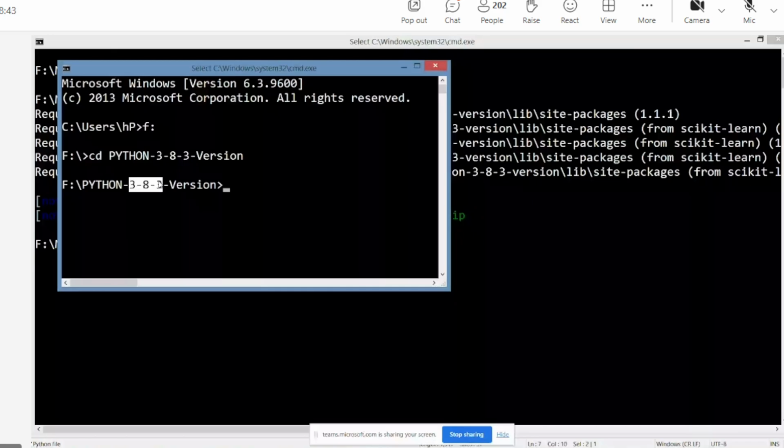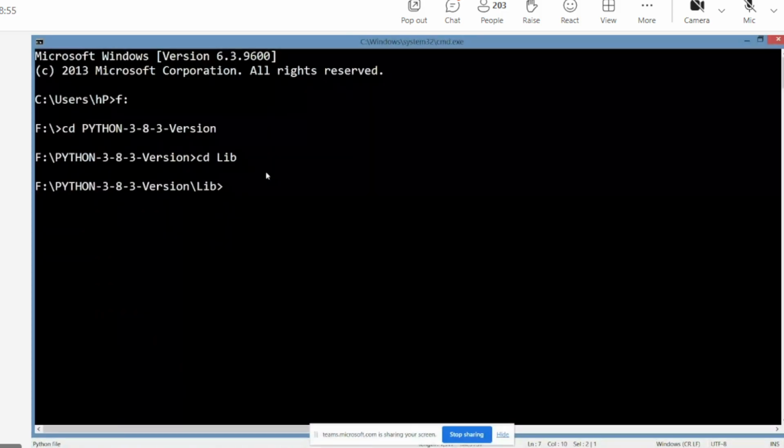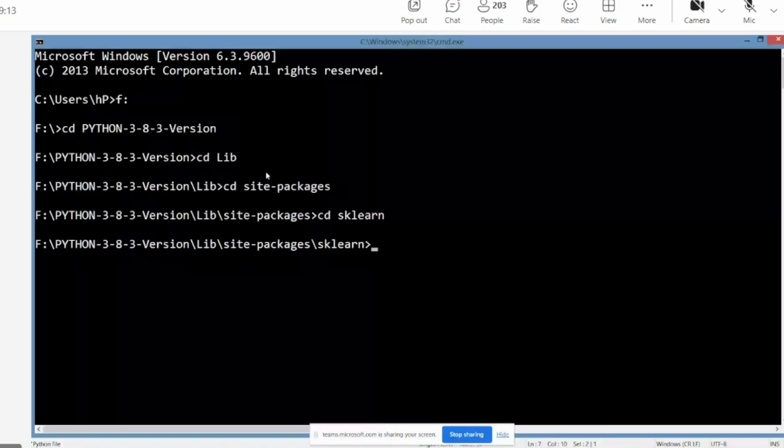So this is my Python home. But for you, maybe you will install in a different directory. Then you will go to Python home. Inside Python home, there is a library directory. Inside this, there is something called site packages. Every library which is installed in Python will go to this particular directory. So here, for scikit-learn, when you install, it will come as a subdirectory sklearn.